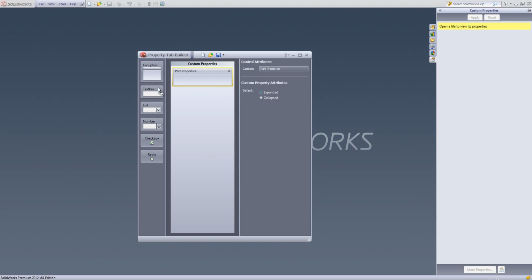I can then start applying properties within it. So the first one is just going to be a simple text box, as it says there. We just drag that into this area and then we can start playing around with it by adding in, I'm just going to call this one description. So this one is going to be a description of the part, and we want to basically add that and give it a name. This is the actual property's name we're applying here.